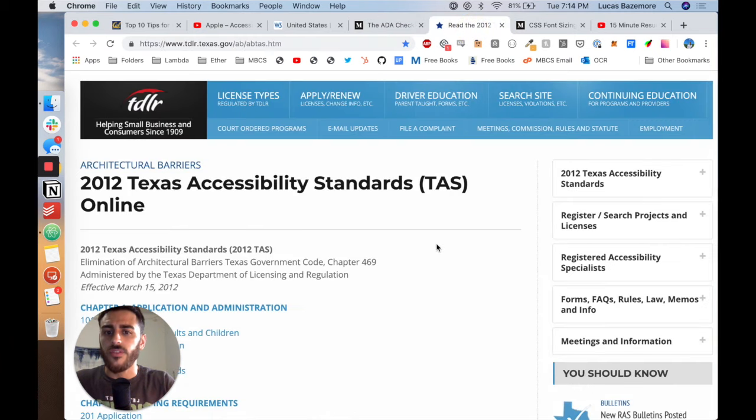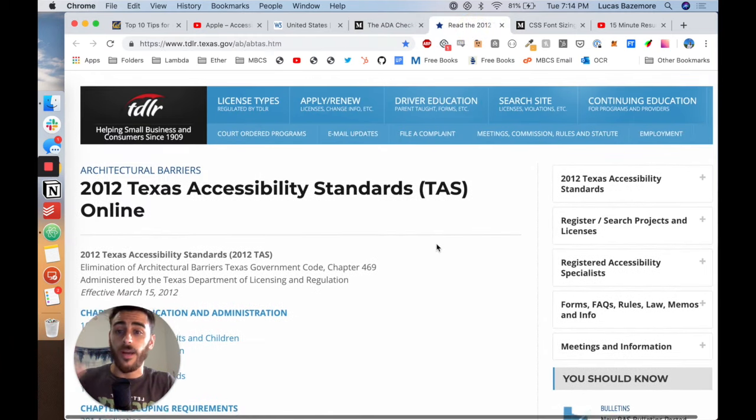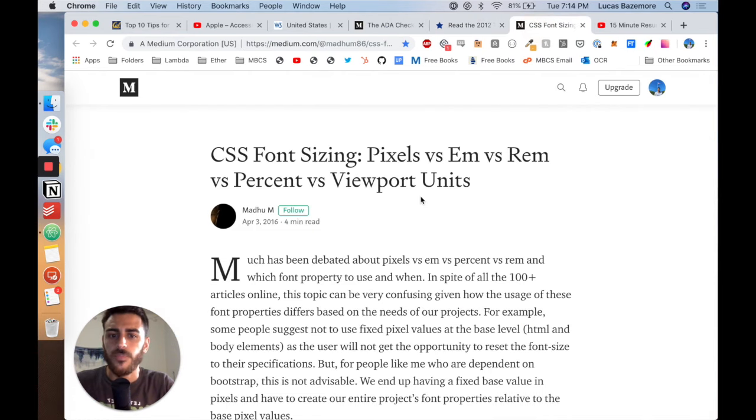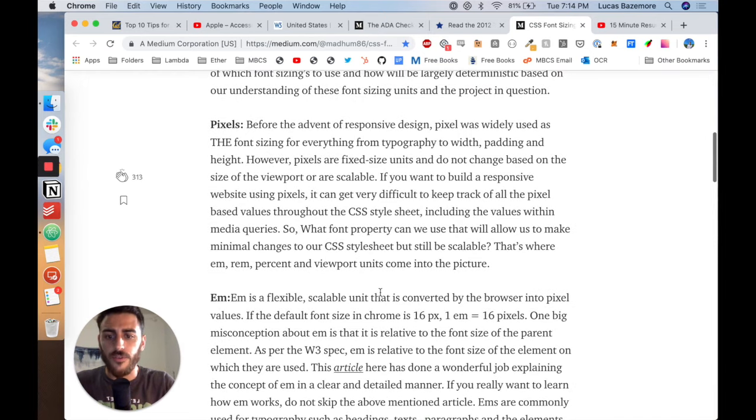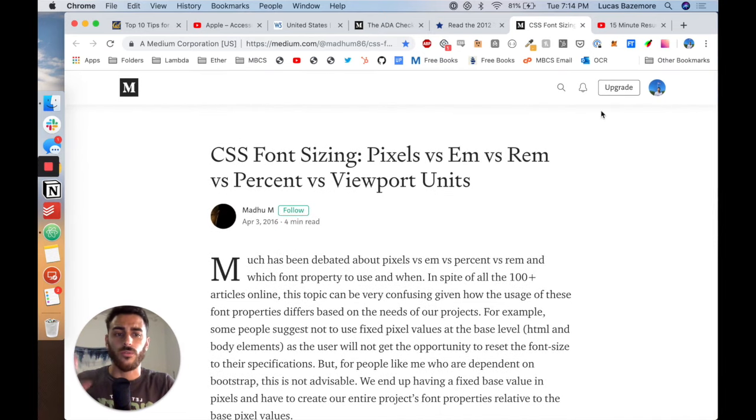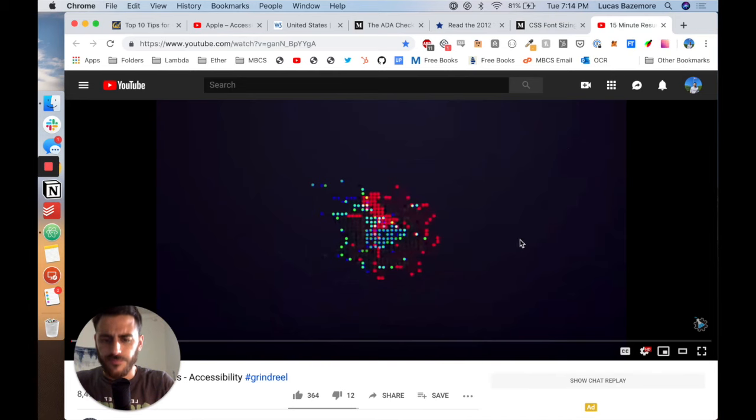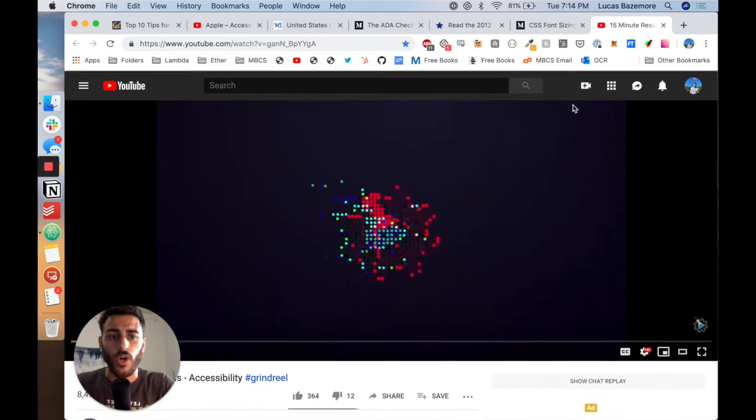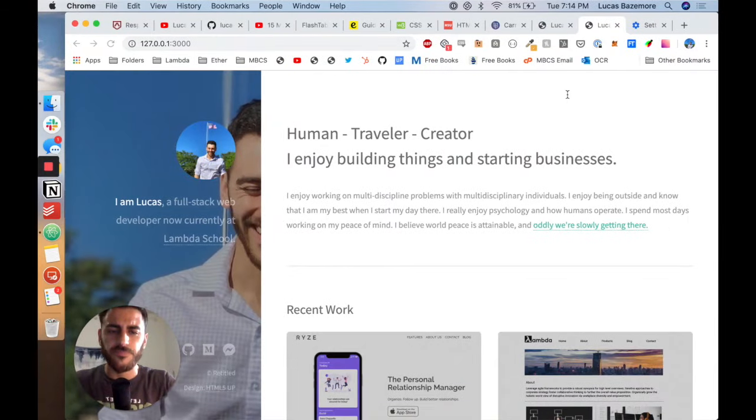I'm from Texas, so this is some Texas accessibility standards. Another thing on pixels, EMs versus REMs and the viewport, which were really helpful. And then this 15-minute video on accessibility. So really good resources on all of this. I was able to dive into some of it today to really learn it.